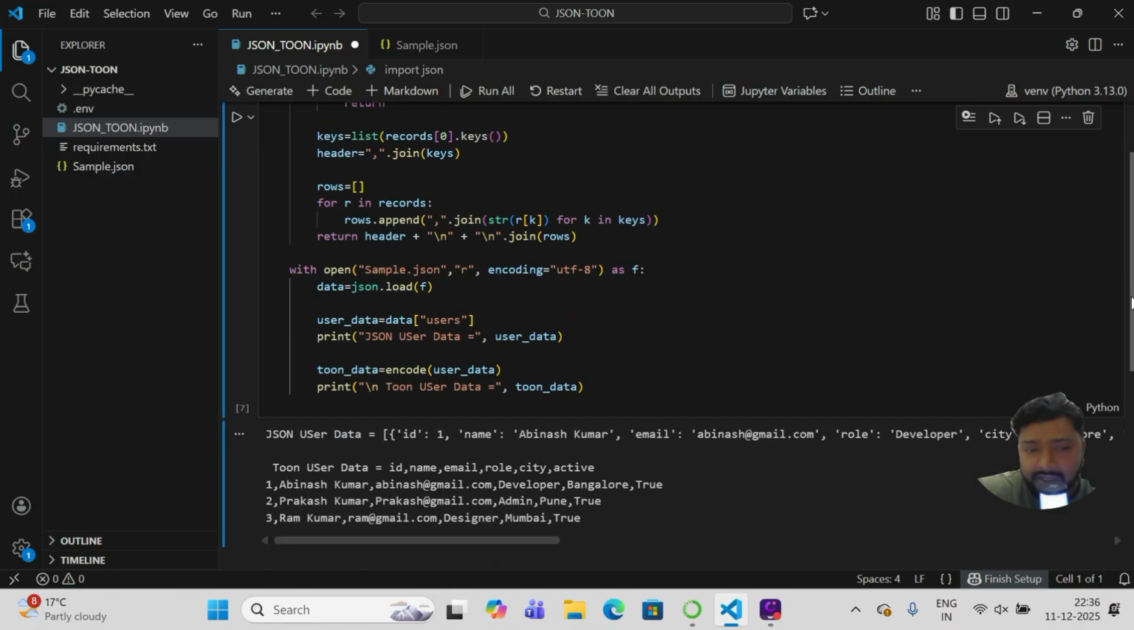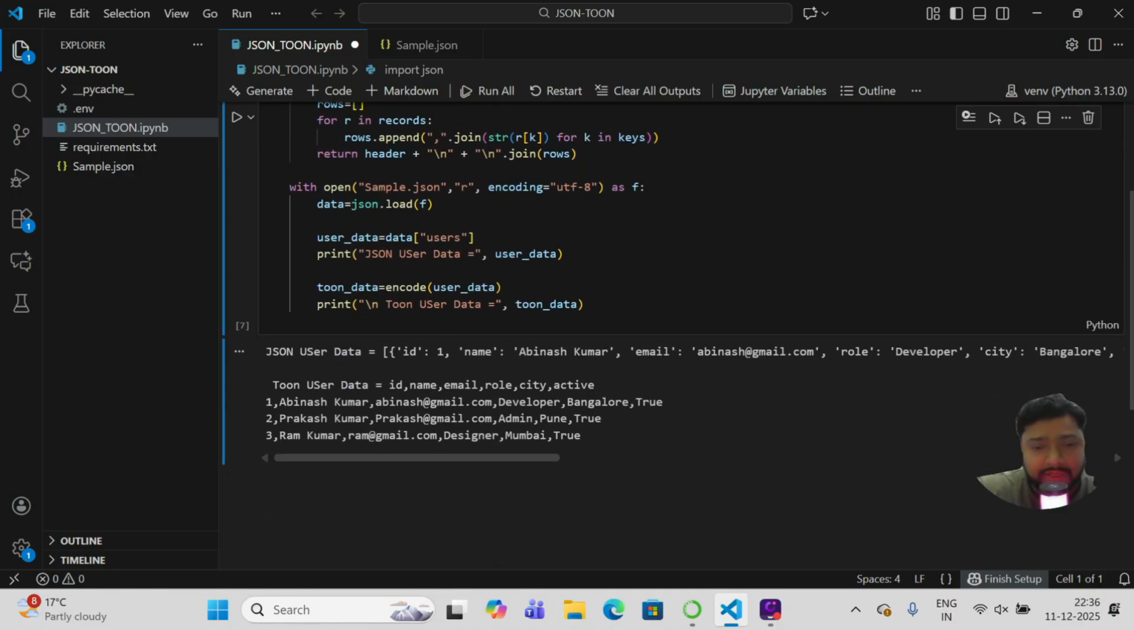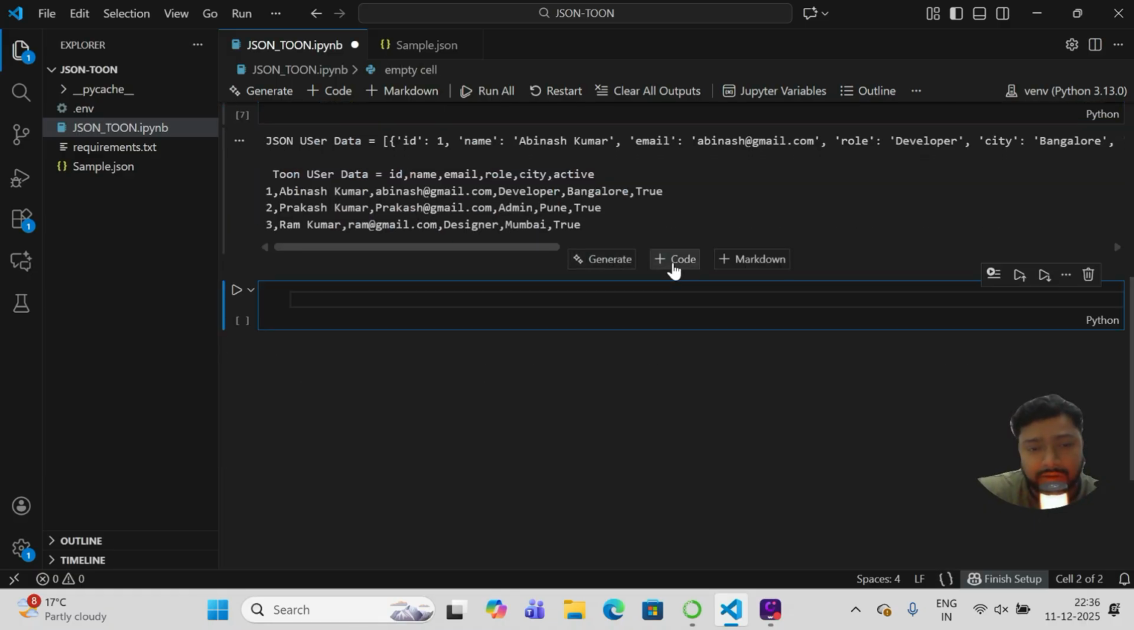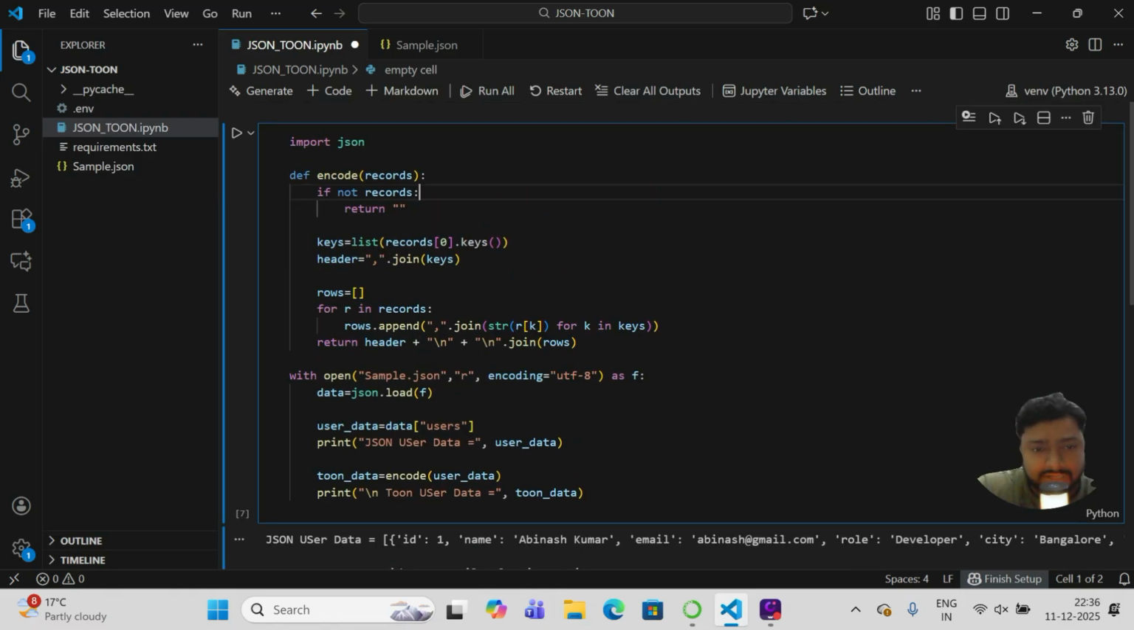Then we are loading the data, and then extracting the user value, right, and after that we will convert the format from JSON data to TOON data, and then taking the count and saving it. Okay, so let's go. So here I'm just writing import. I use the same code, and I will do modification here.